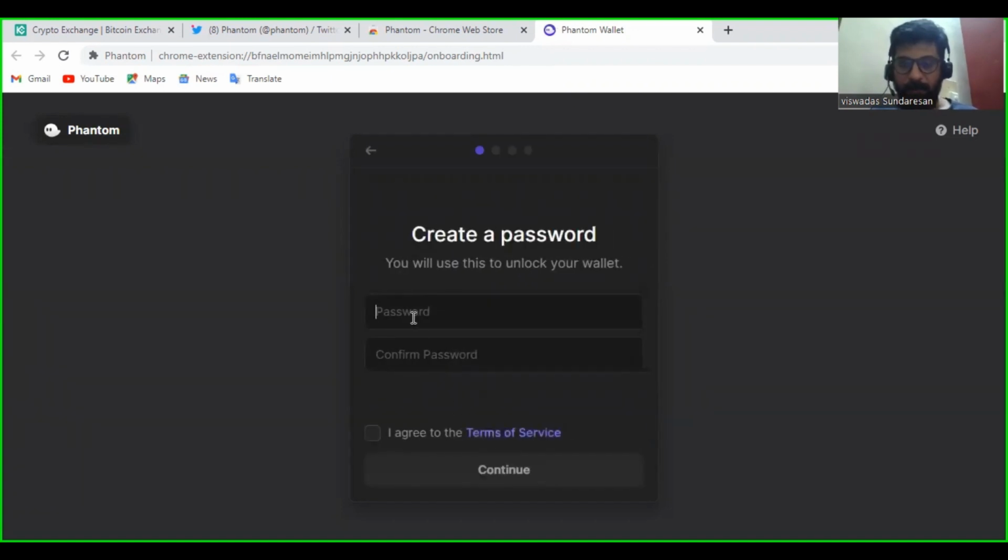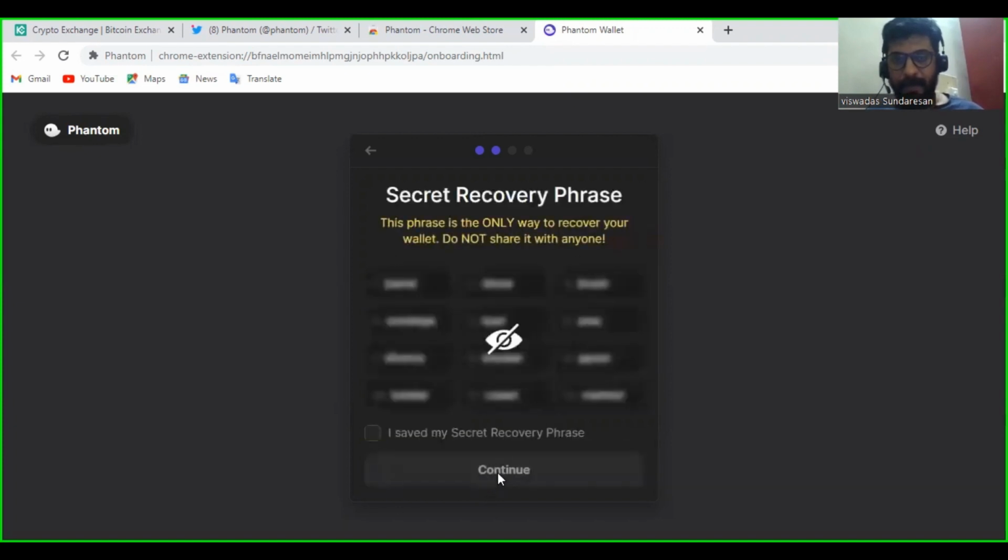And the next screen will ask you to set up a password, set up a good password. I'm going to get rid of this Phantom Wallet immediately after this tutorial. So I'm going to set up a password that is not too strong. It's just going to be a medium one. So this screen shows the secret recovery phrase. I'm going to spend some time on what this is, the importance of secret recovery phrase.